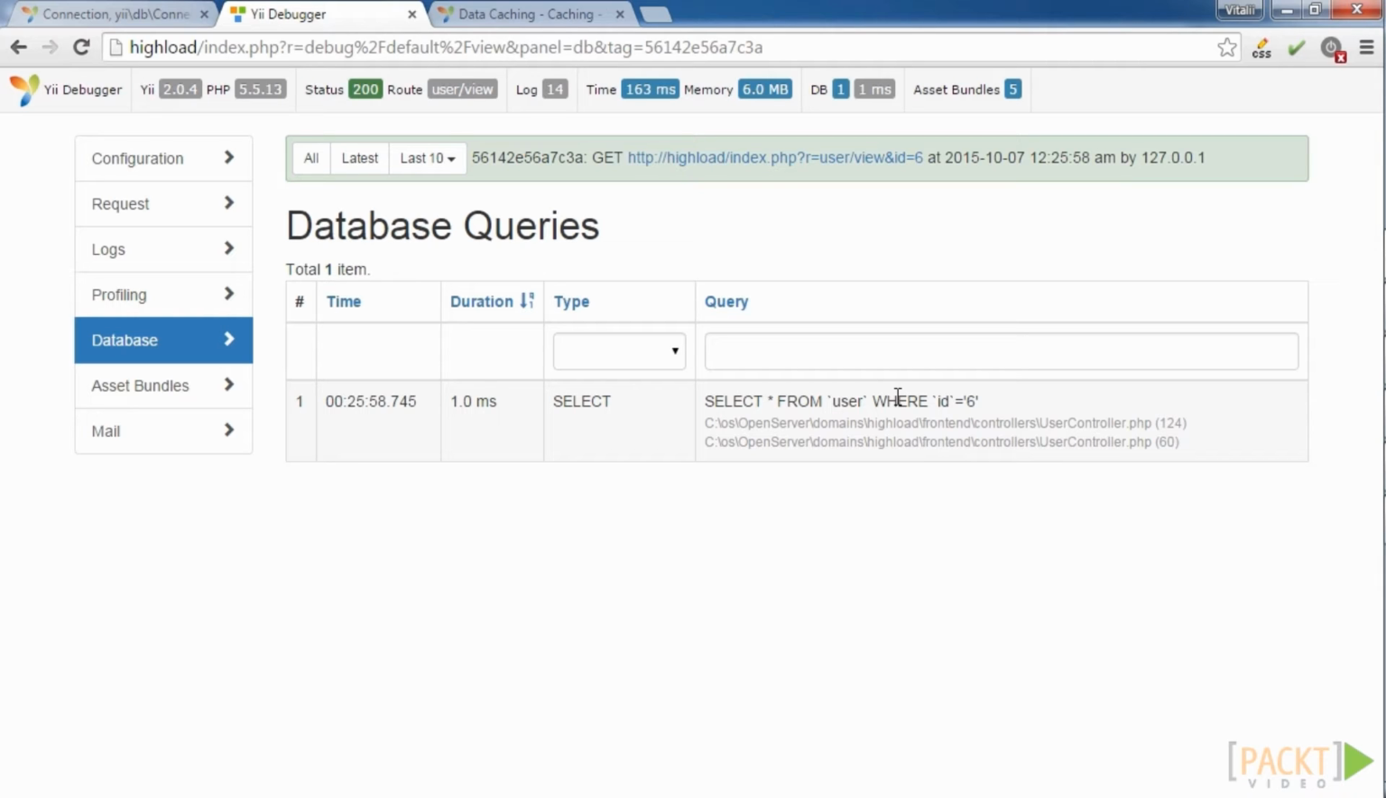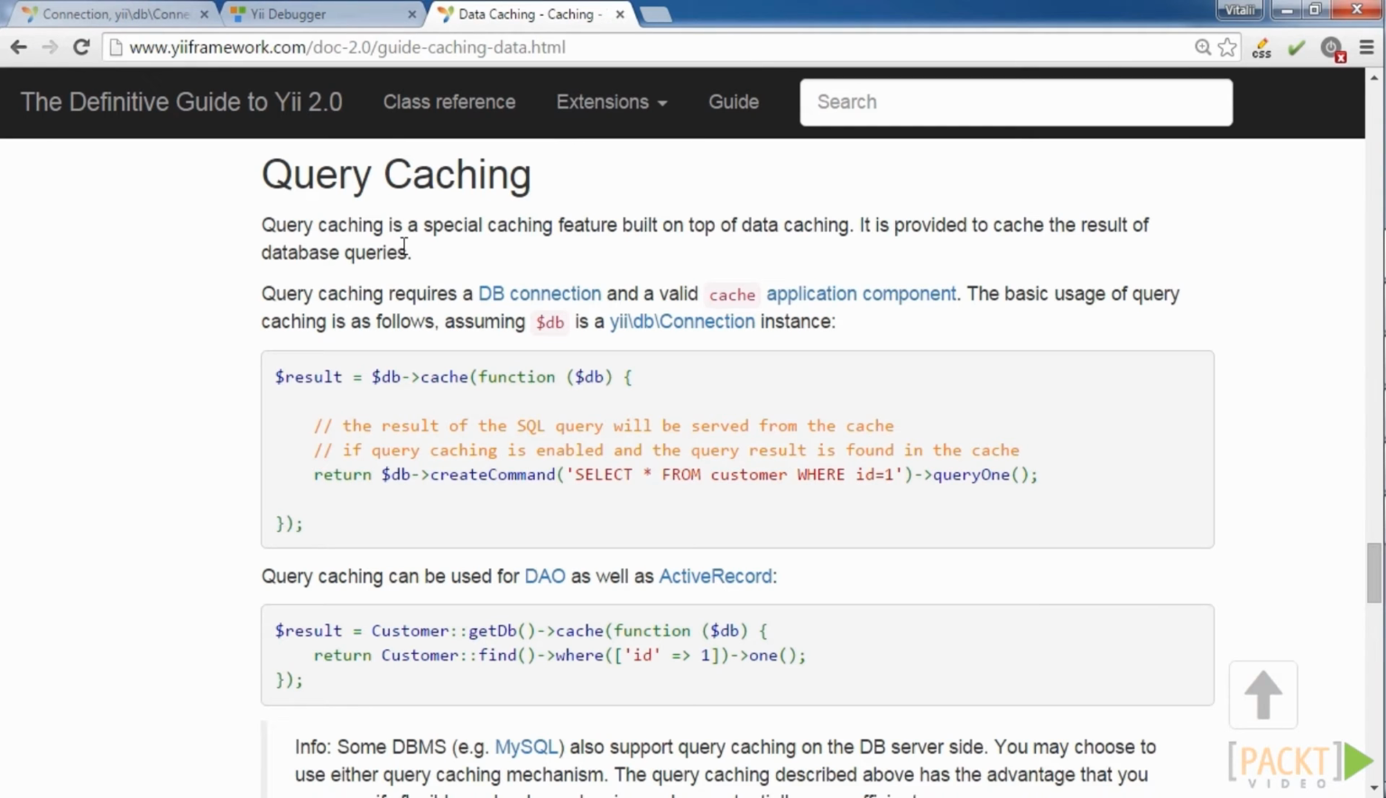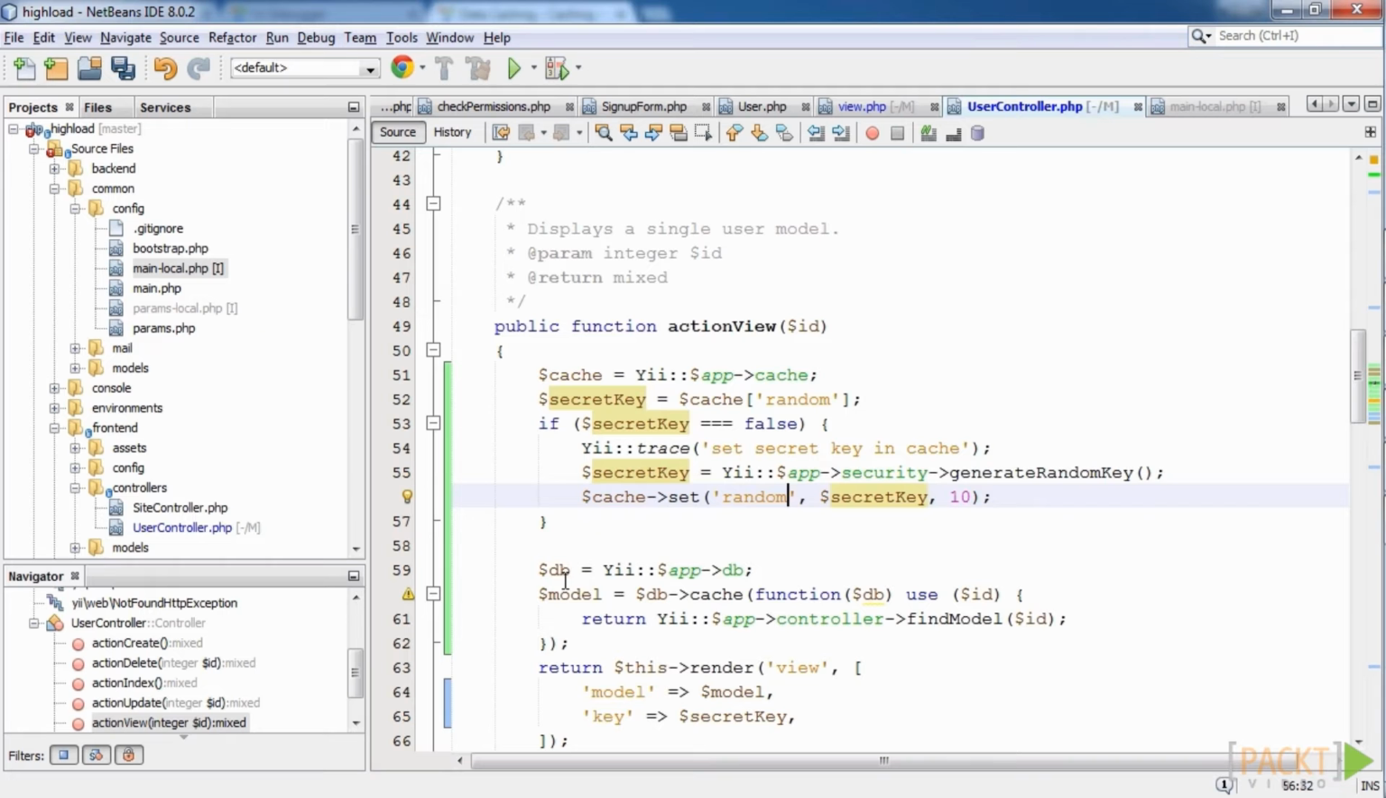But we can store in cache not only table metadata, but the DB query results as well. How to achieve that? Let's look at www.yiiframework.com/doc/2.0 Guide Caching Data, section Query Caching. As you can see, we can store DB query results in cache if we use some construction with an anonymous function. Let's do that.